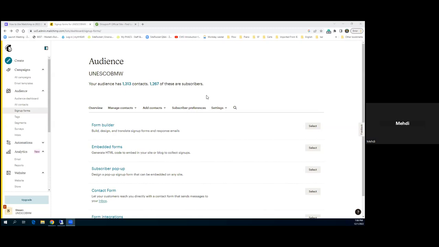Okay, so let me share my screen. Let me start with MailChimp. What is MailChimp? MailChimp is an email marketing tool or a CRM tool, customer relationship management tool. Whatever you call it, mostly what MailChimp does is help companies send out emails and manage email marketing.